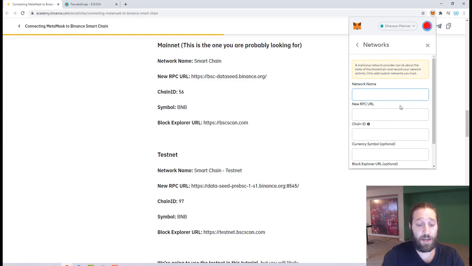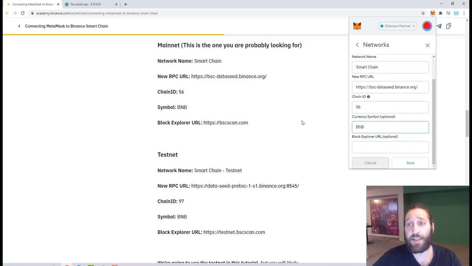So we'll come right into here and type smart chain. And we're literally just copying everything right here from the mainnet. Copy and paste so you don't mistype anything. 56. BNB is the native currency that you'll see. So as you guys know with MetaMask, everything is based on Ethereum ERC-20 tokens, but now you are changing networks. Everything, the native token is going to be BNB, and you're going to be on the Binance Smart Chain.